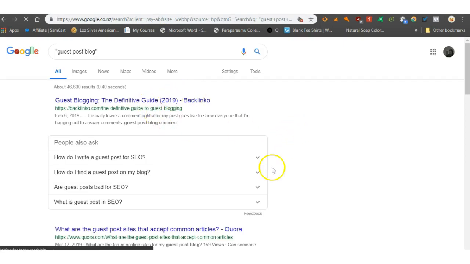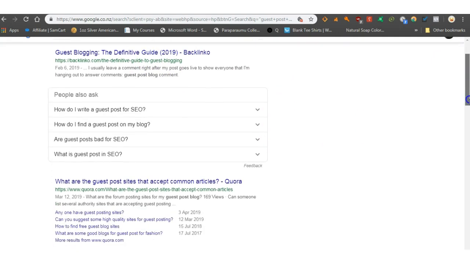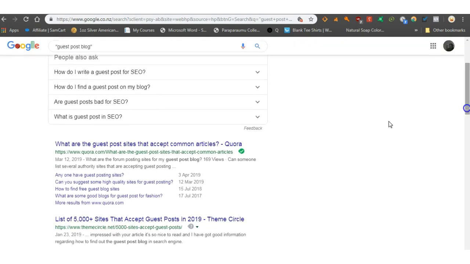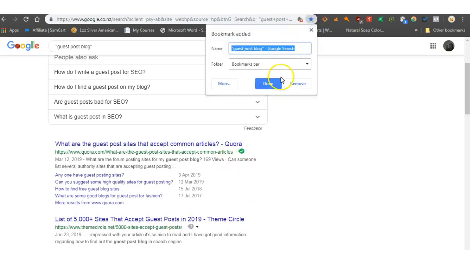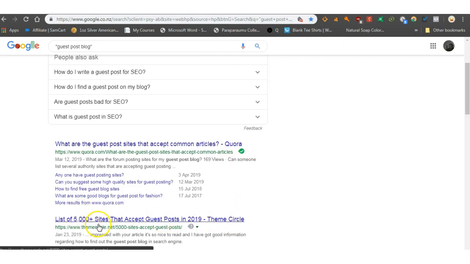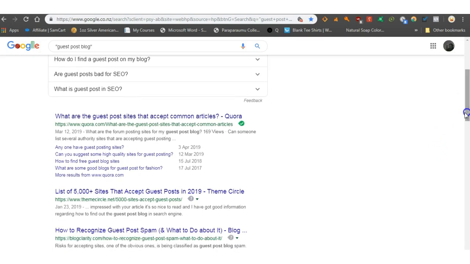Guest blogging, the definitive guide, we don't want that. What are the guest post sites that accept common articles? Now I'm glad we've come across that actually, because that list of 5,000 plus sites that accept guest posts, I think I might actually bookmark that. That one there would be ideal. So what you do is scan through that. When you go on to someone's blog, it has to be relevant to whatever video you're putting on there. So first you find your topic, then you go into the blogs that are in your niche, your subject, and you do a guest post.